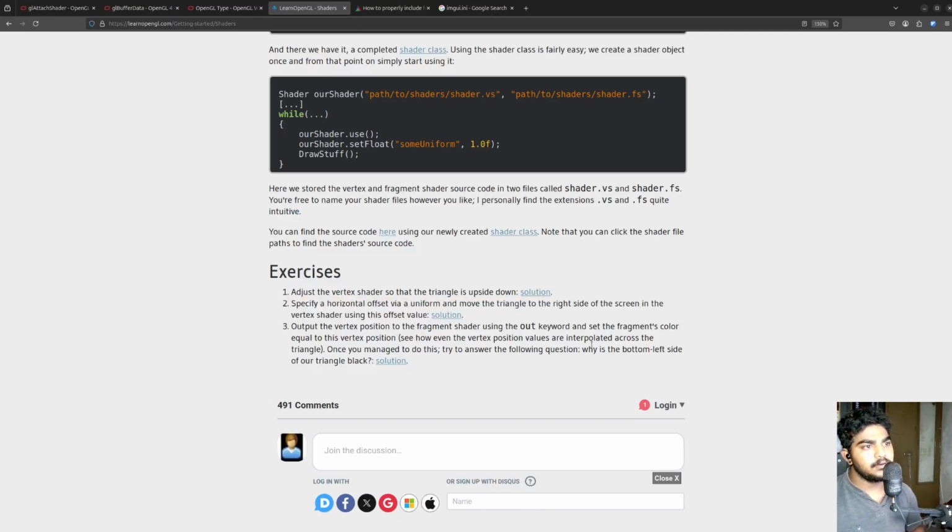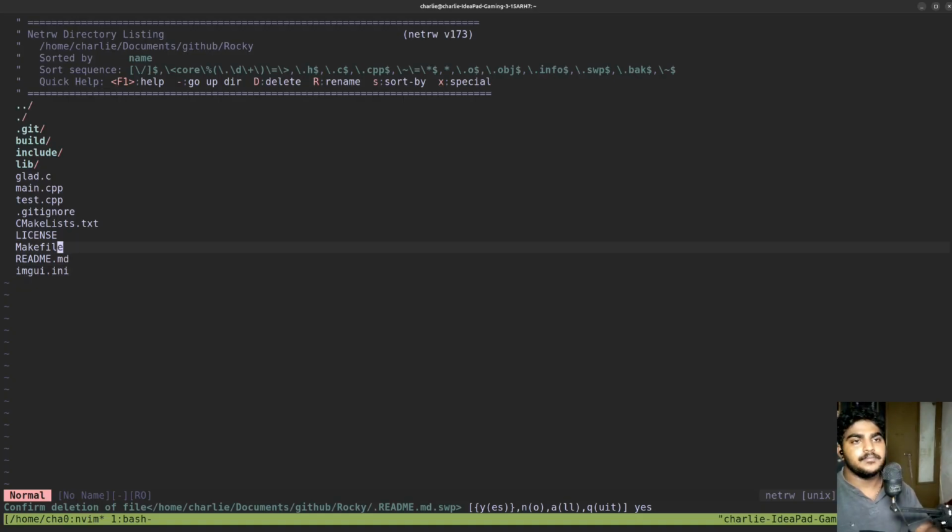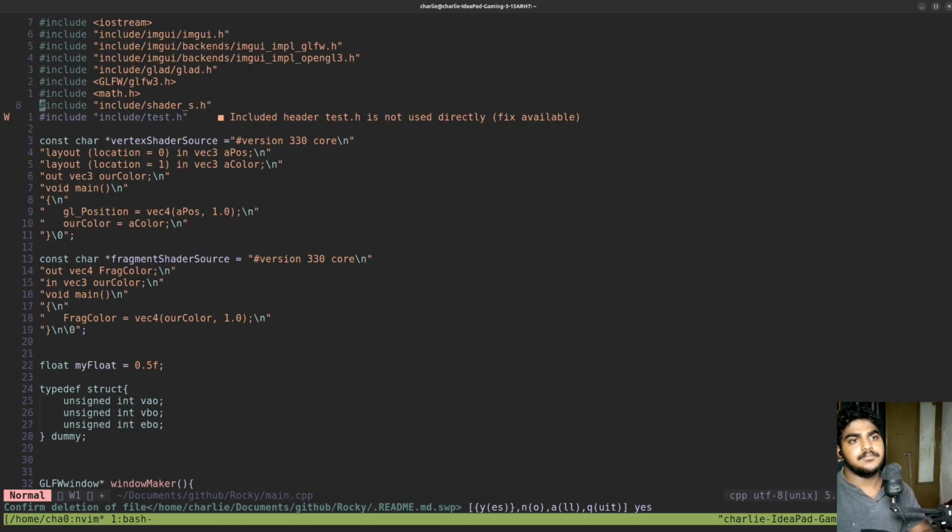Specifically a horizontal. Okay, wait. The vertex shader is like location 0 and 1. Out our three colors.